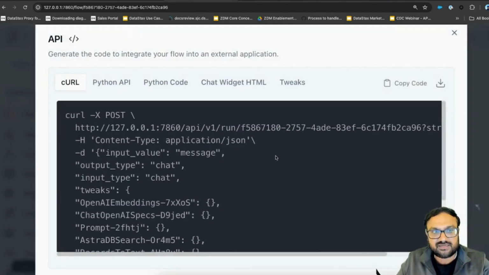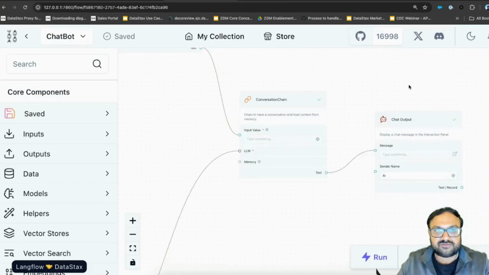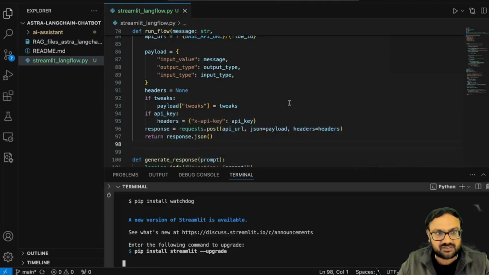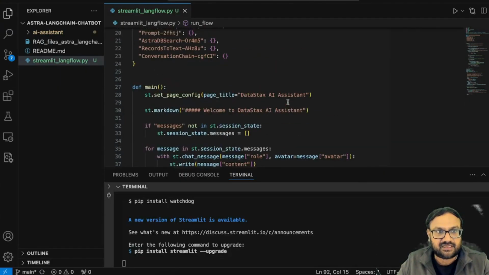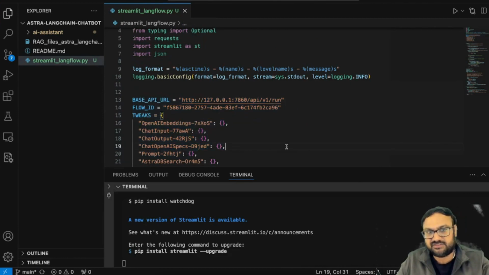You would integrate it with your own UI or a mobile application, or you can build your own Python code. Langflow allows APIs where you can call and run the flow from your own application. So I wanted to quickly demonstrate that. Here is our flow ID, and it's running locally. I have a small Streamlit application that calls the same flow that I've built, which is the chatbot.